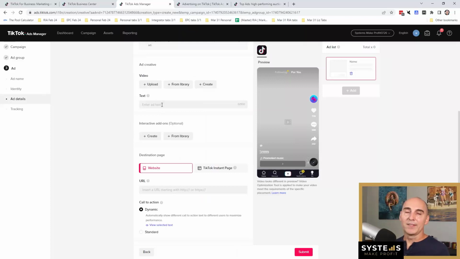Next, you're going to have your text. Text is, so in Facebook, you can write like paragraphs, right? If you've ever run Facebook ads, or if you're in Facebook and you see an ad, you have that whole description part, you can just have text for days. That is not how TikTok works. You have a very small text field.